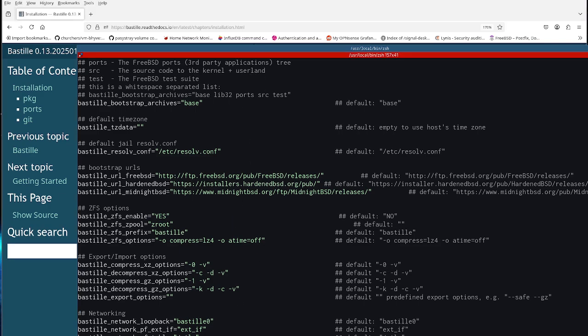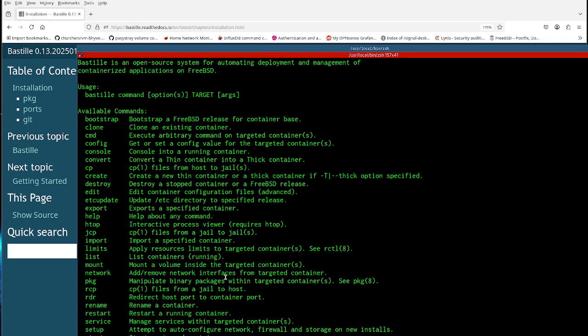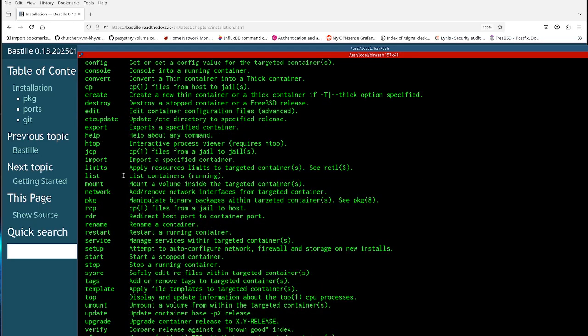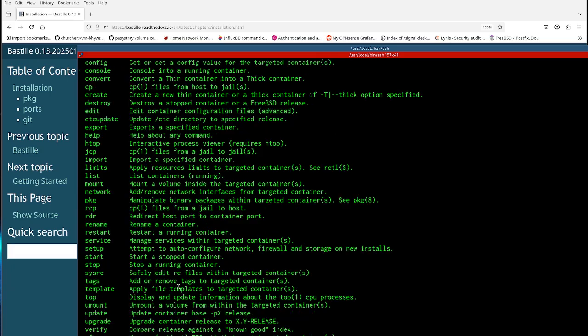If I type bastille without anything and just hit enter, Bastille gives you a list of all the available commands. Here's all the commands that Bastille understands. Okay, you saw bastille version.